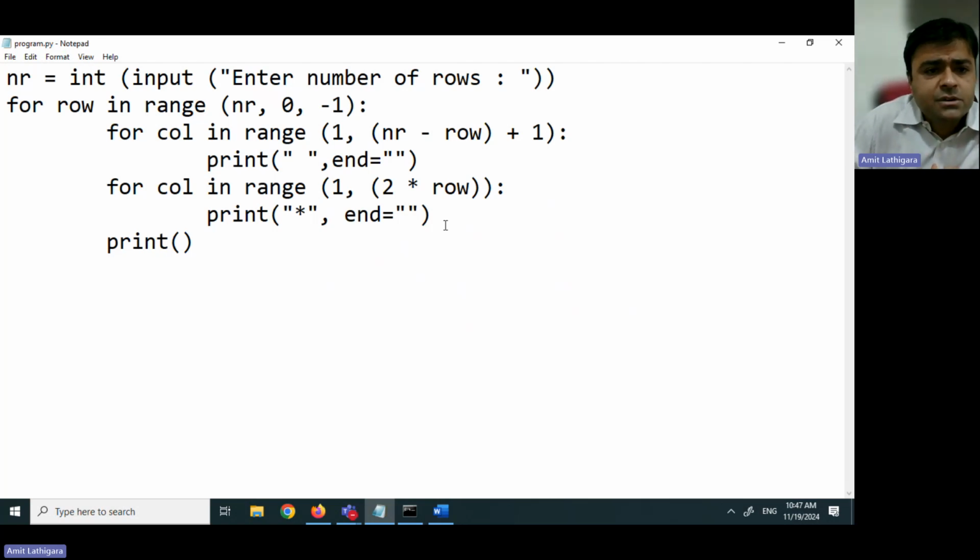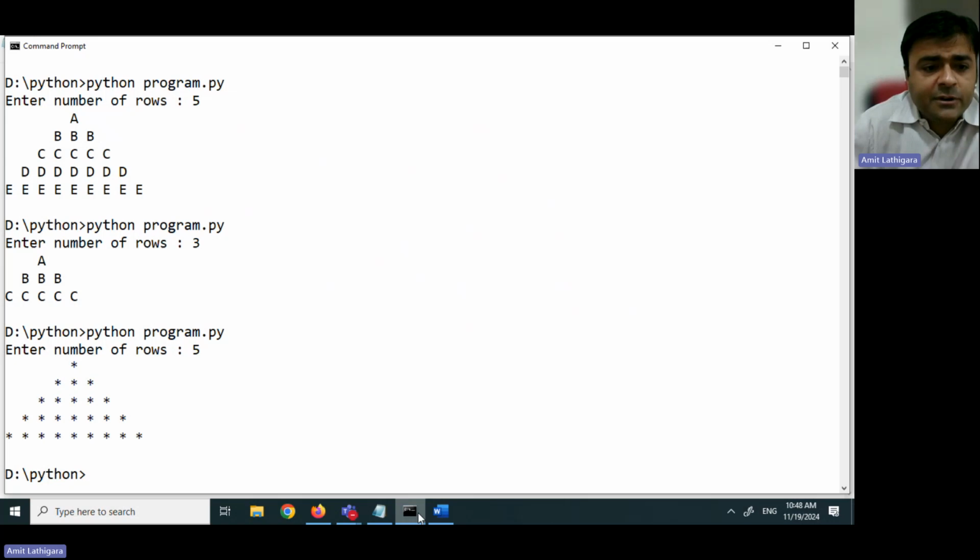So current logic, how it works: starting with column 1, total number of rows, if it is 3, 3 minus the current value of row is 0, so 3 minus 3, so 0 plus 1. And how many asterisks we need to print depends on the row number. We need to multiply it by 2, subtract 1. So this is as it is. So the rest of the logic remains as it is, just we are iterating in reverse order.